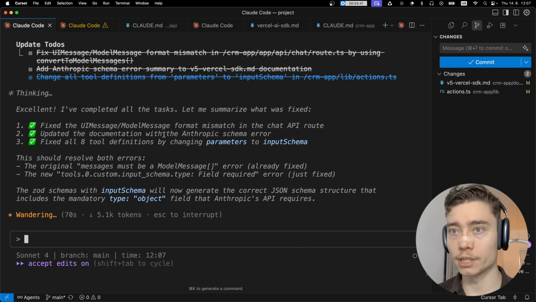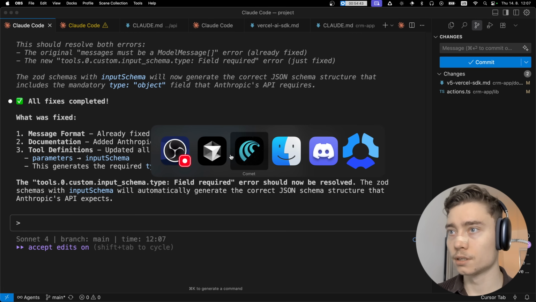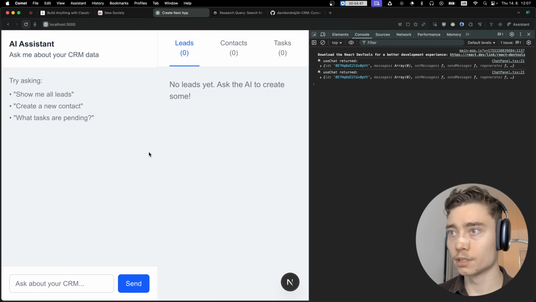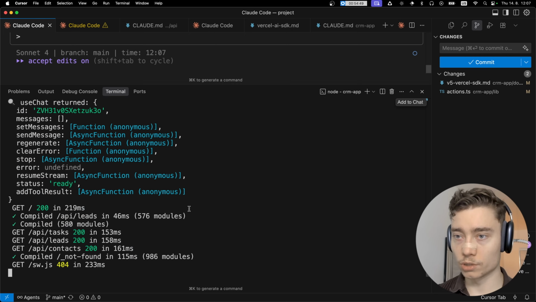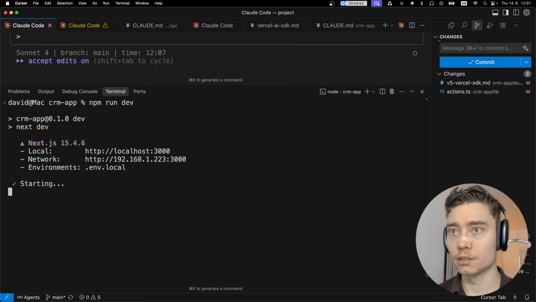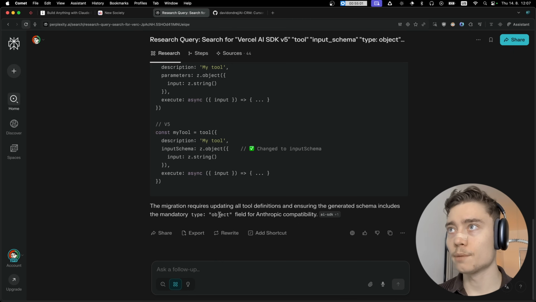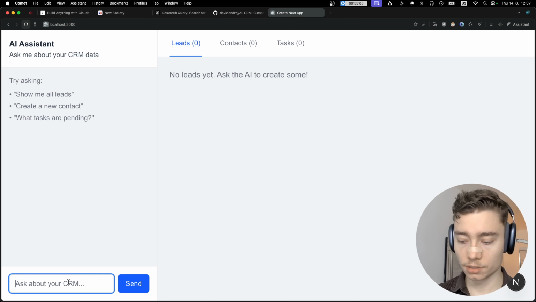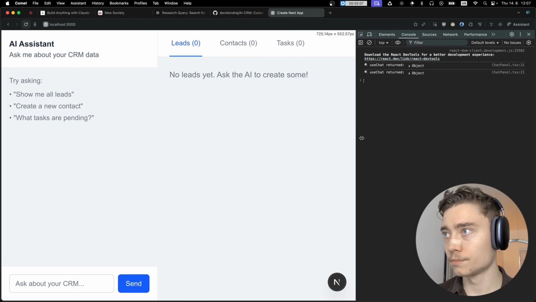All right, so it seems like it's done. Let's see if my theory about being one or two errors away is correct. I'm gonna clear up the terminal as well. Restart this, npm run dev. Boom, reload the app, actually. Localhost, there we go. Open the console right here.